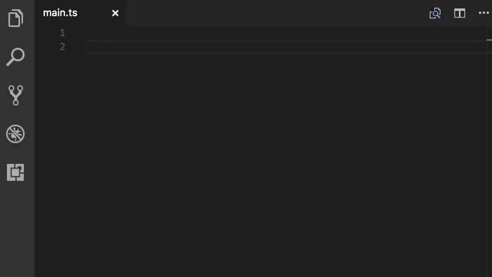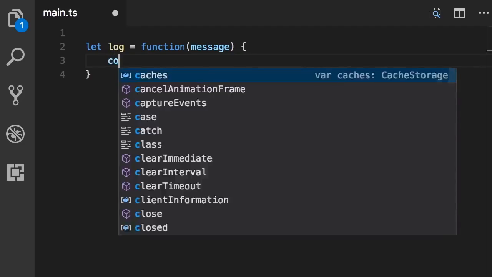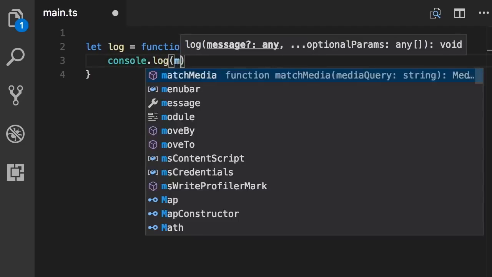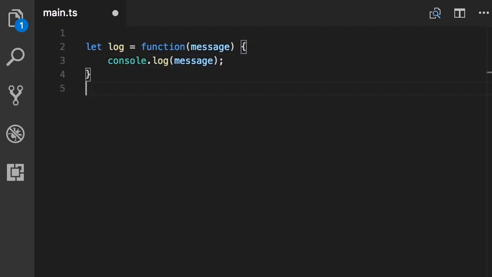Another concept you need to know when using TypeScript to build Angular applications is the concept of arrow functions. So in JavaScript, we can declare a function like this. Let log, we set this to a function. This function takes a message object and simply logs it on the console, like this. Now in TypeScript, there is a shorter way to define this function.